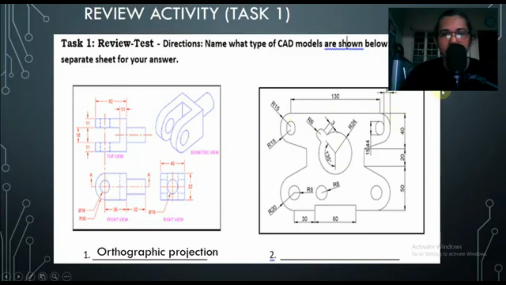what kind of CAD model is this? If your guess is 2D drawing, you are correct. Why is this called 2D drawing? When you say 2D drawing, it is a kind of model that shows only two dimensions. It's either height and width, or height and length. That is a 2D drawing.